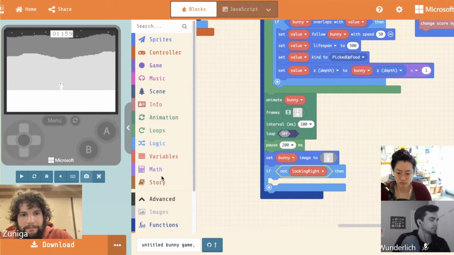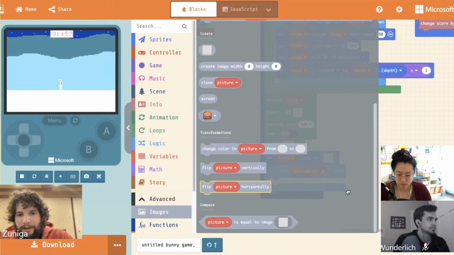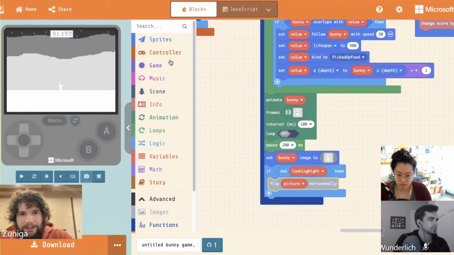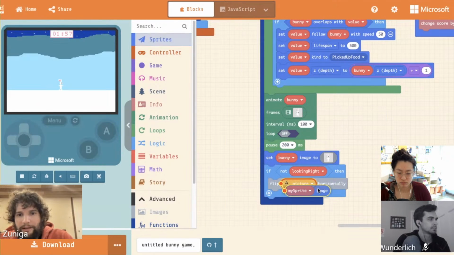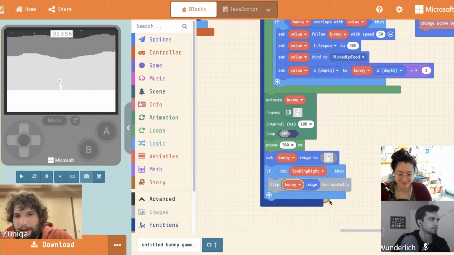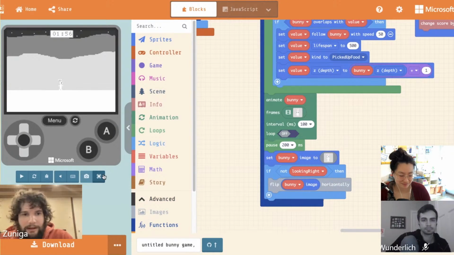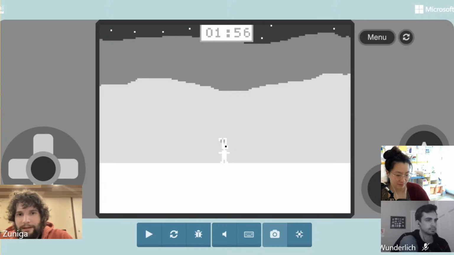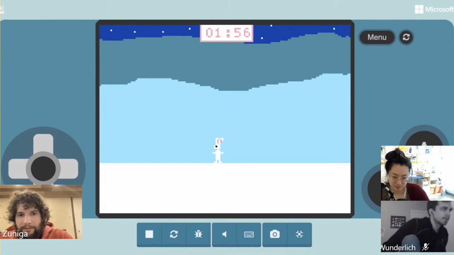I think we have this almost exact logic somewhere else, which makes me think we should have a little function for flipping, or correcting the bunny's image, but whatever. All right, so I think that works. Let's see what happens. So A to pick up, going this way.